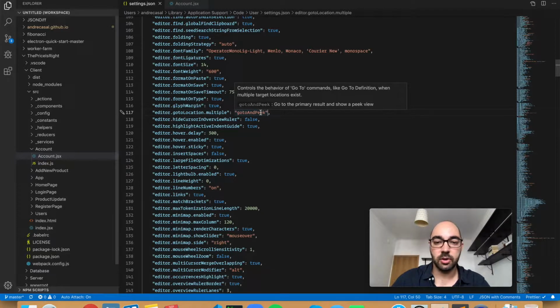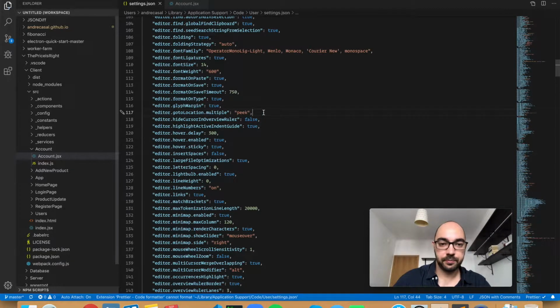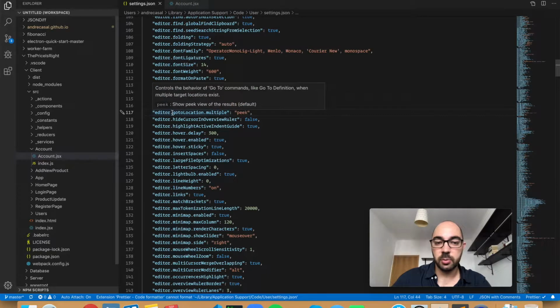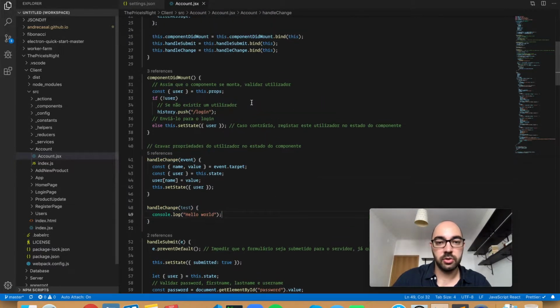I'm just going to show you how this works. So let's take a look at peek. This only works if you have multiple goto locations. So let me show you what that looks like. We have two functions here, handleChange and handleChange. I just created this for testing purposes, to show you.